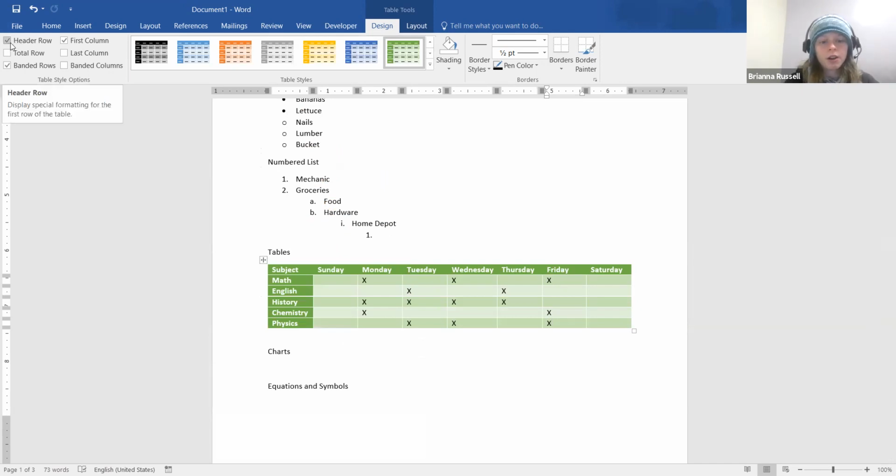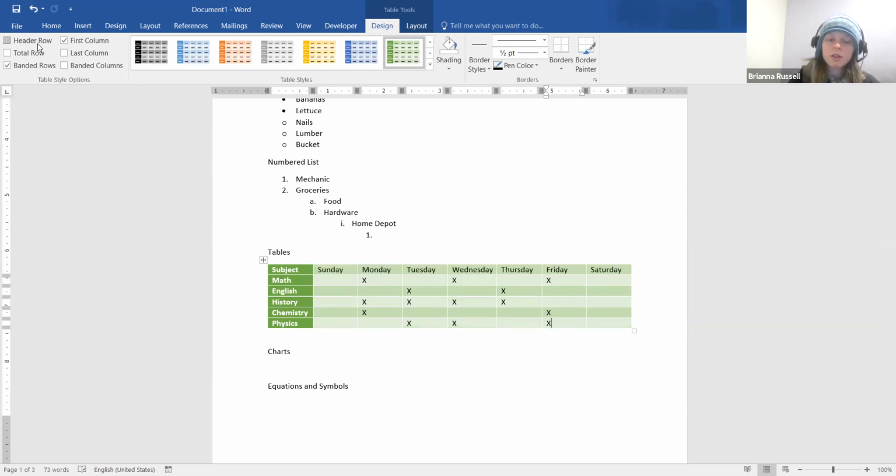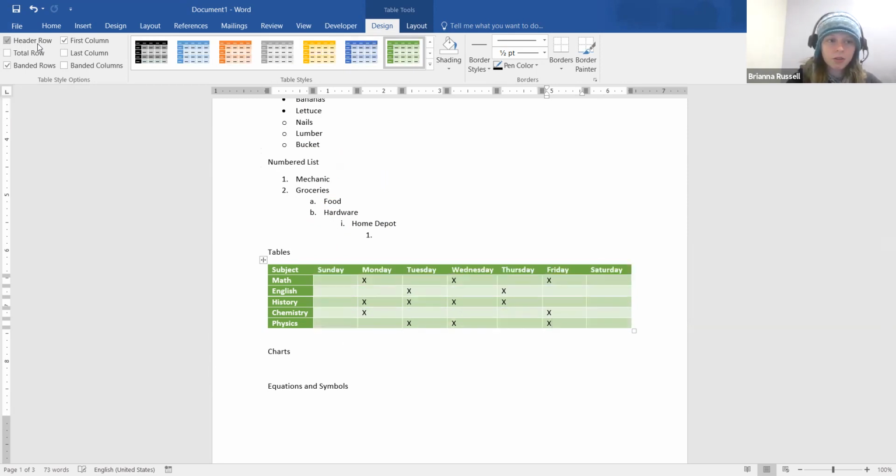Right here it says header row, and what this indicates is that it's making the header row a different format than the rest of the table. If I unselect that, you can see what happens. It changes that first line, and we kind of want that to be different so that we can see it's not part of the body of the table.